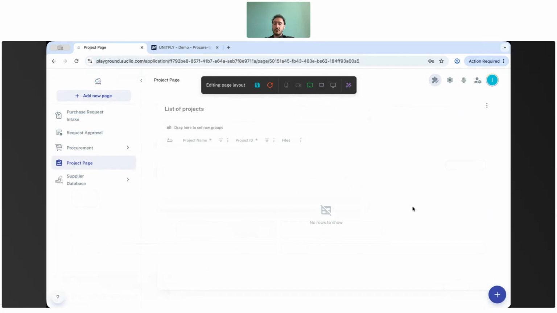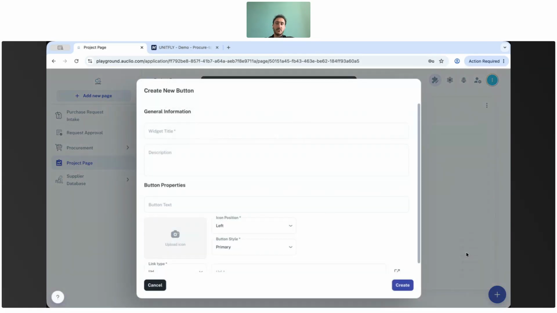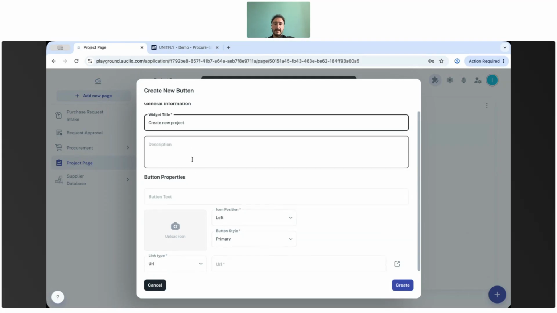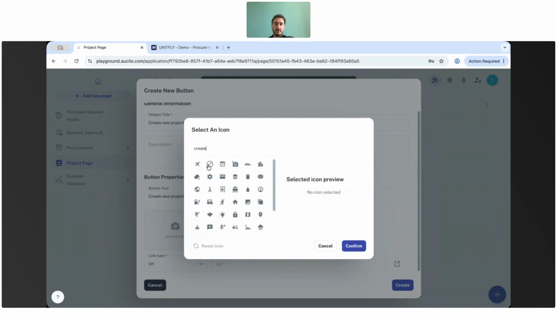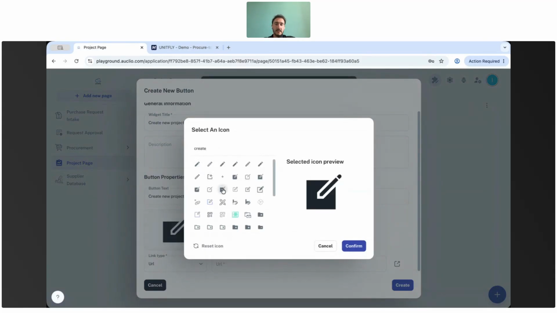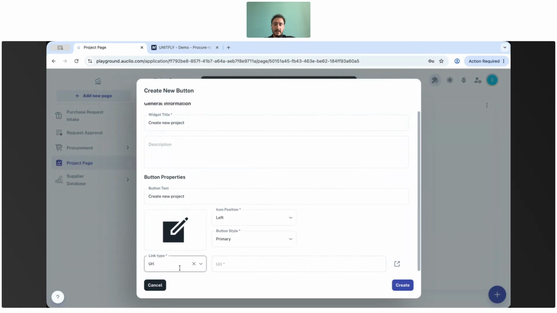So now in the UI, I have one table. Okay. And now maybe I want to add a button, which would be like create new project. And then this button will be like create. Okay, like this. And this button should go to a page.